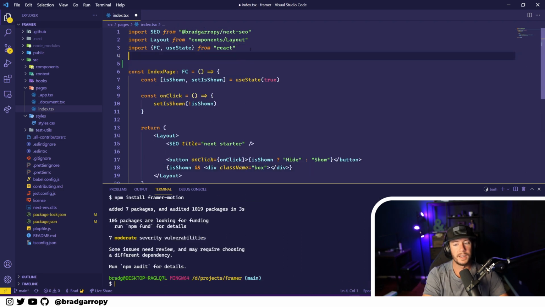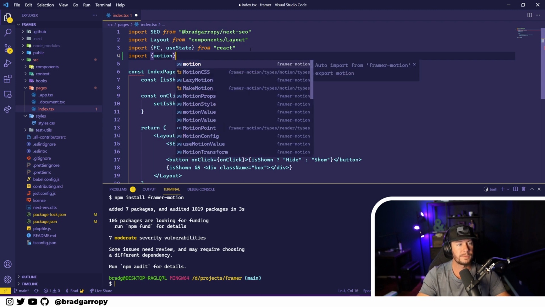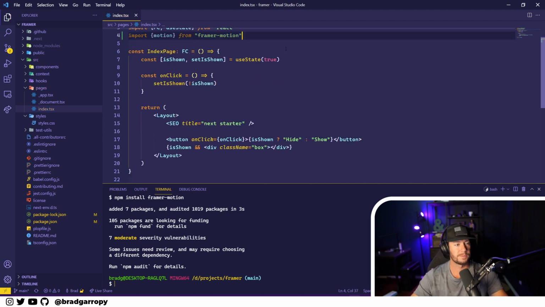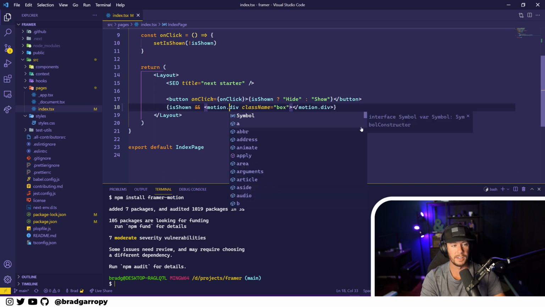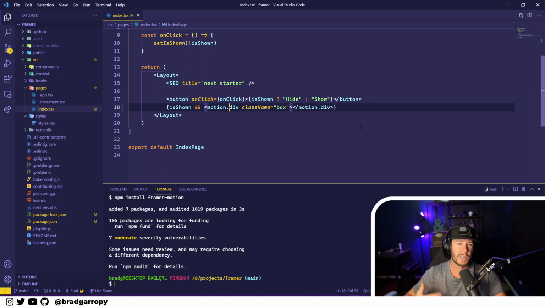And then we can go ahead and import it here. We want to bring in the motion component from Framer Motion. And so this is very similar to styled components if you've ever used that. Instead of using a regular old div here, we're going to use a motion.div. Very similar to styled components where you would do a styled.div if you wanted to create a React component that had CSS and JS baked into it. So we've got our motion div.